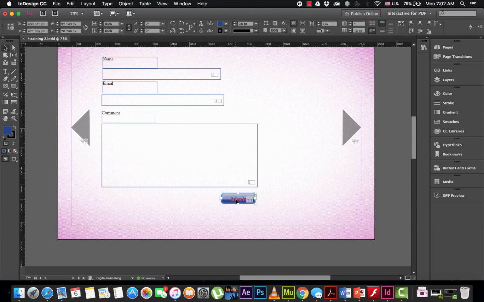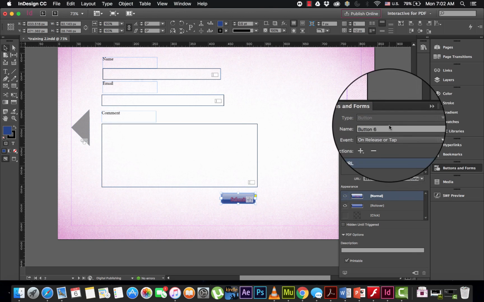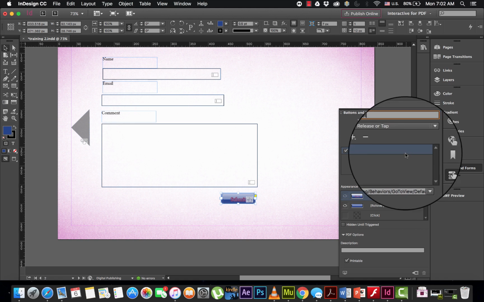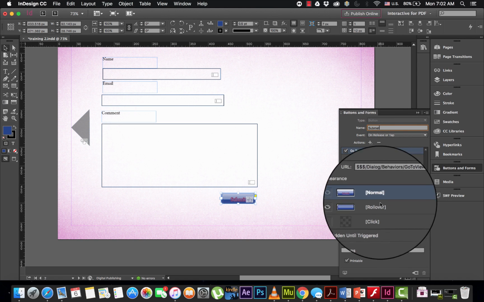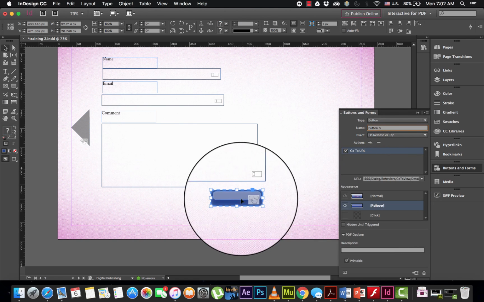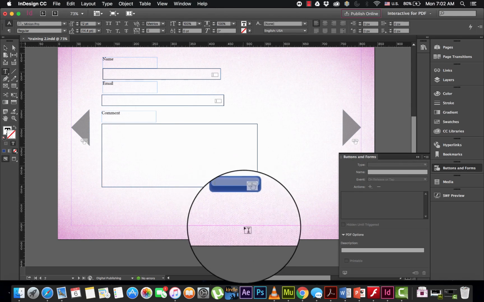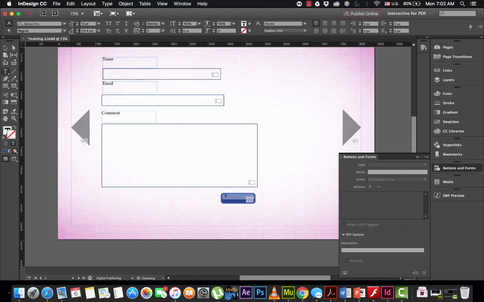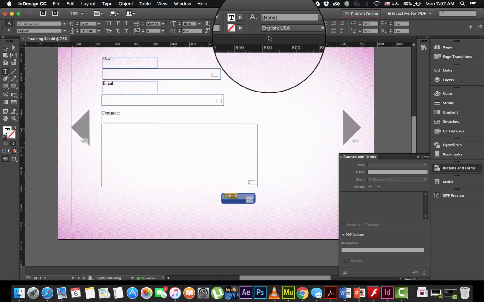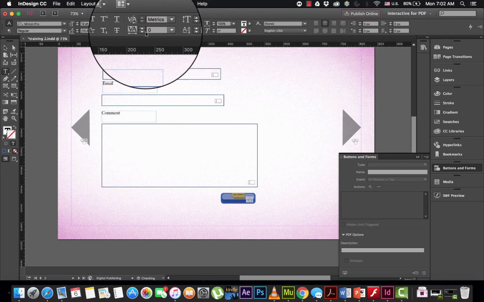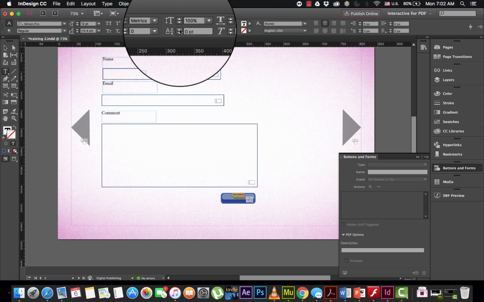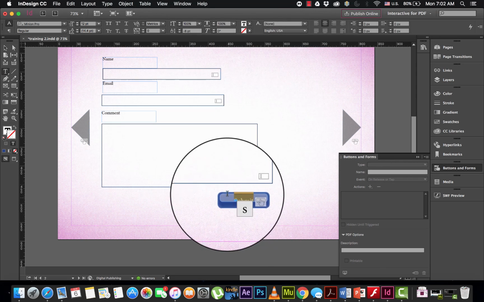Finally, we want to add action to this button. We go to forms and buttons, then change the name to submit. Then we can add a text here, submit, and make it in the middle, change the baseline shift. That's enough.